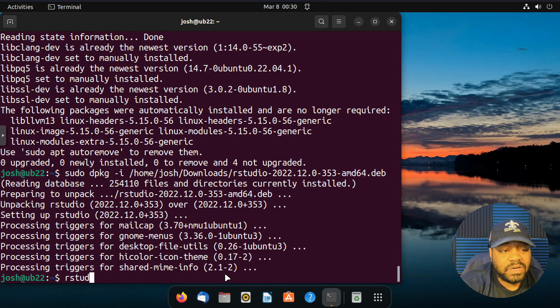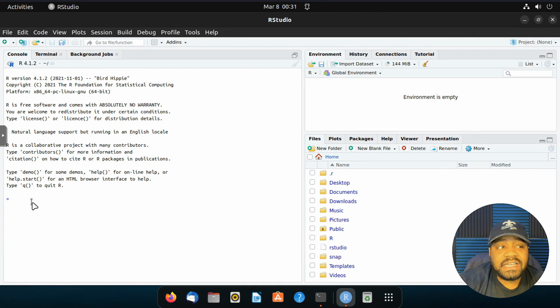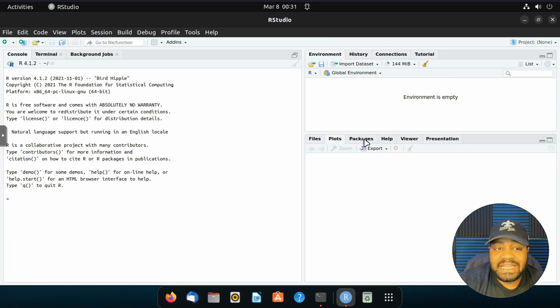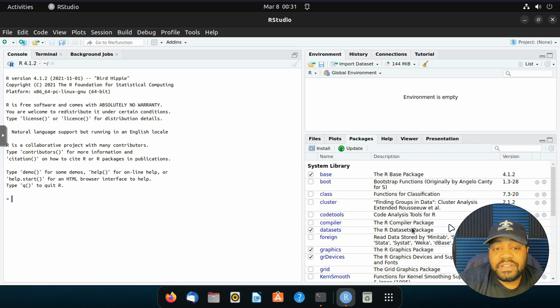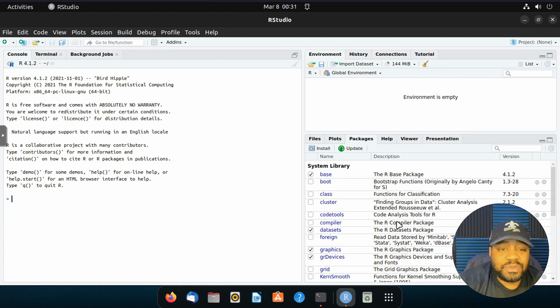All we have to do is type RStudio and press enter, and that'll open up RStudio for us. Boom. As you can see, it opens up the console, just like we did when we opened it up in the command line. It's the exact same console, but it's in the IDE, and you have your directories, plots, packages. You can install other packages on here. This is the easiest way to install the extra packages that you want on here.